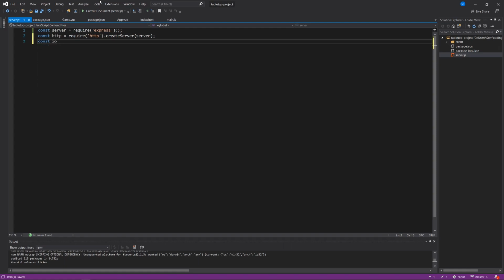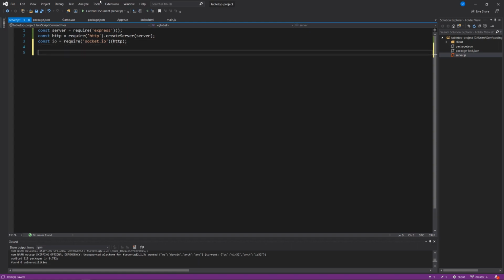And constant IO equals require socket.io, passing in HTTP. So we're importing the three things that we need here, and we're saving socket.io into this constant called IO. Using socket.io, we'll say io.on connection. We want to run a function based on the socket that made the connection.